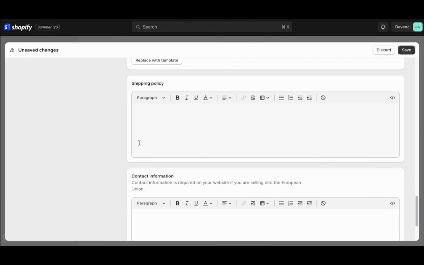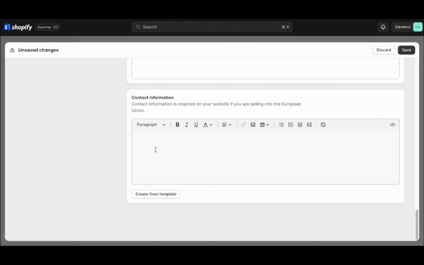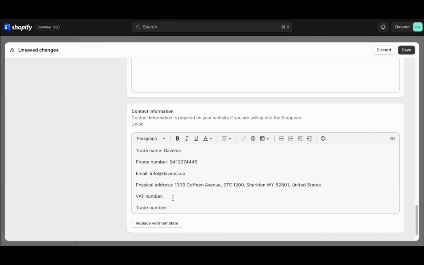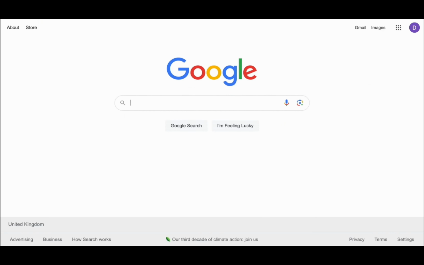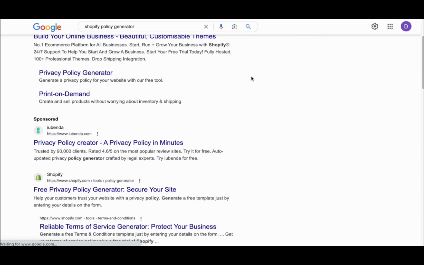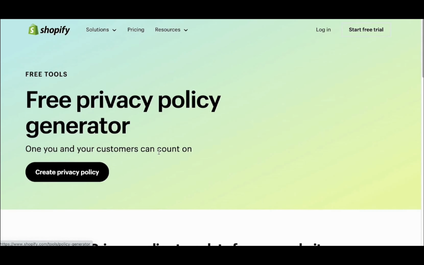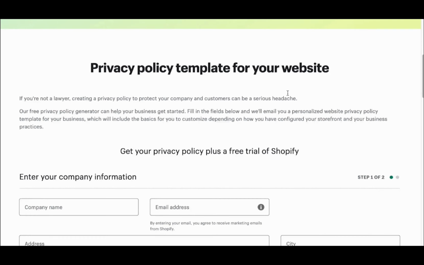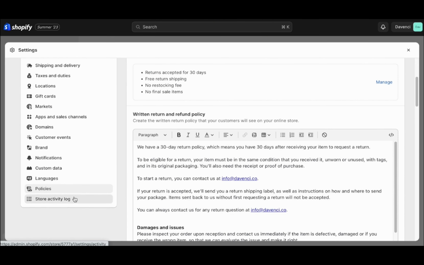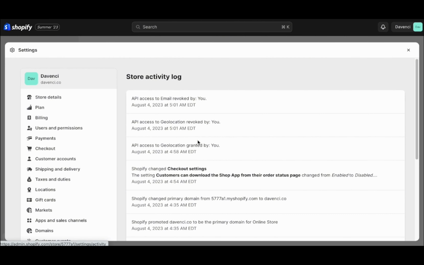And then go below and then you have your shipping policy and your contact information. For the contact information, you can click create from template. And then once that's done, go here and click save. Now, if you don't have this option of create from template, what you want to do is go to Google, type in Shopify policy generator. And then go here to the first link and you'll be able to generate the policy and add it to your store. And then finally, once that's done, you have the store activity log. So all the actions that happen on your store will show here in the store activity log.